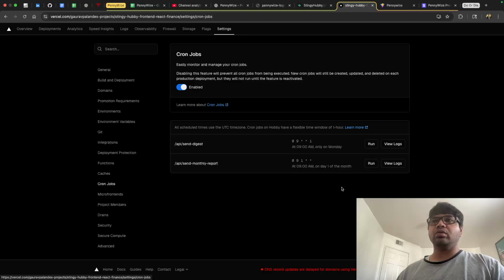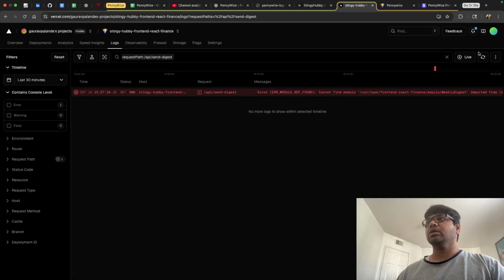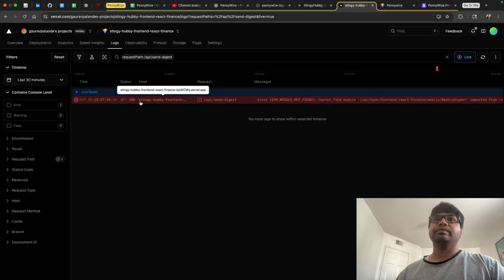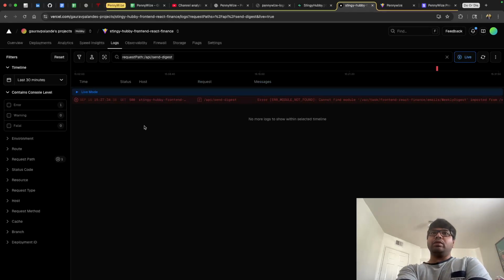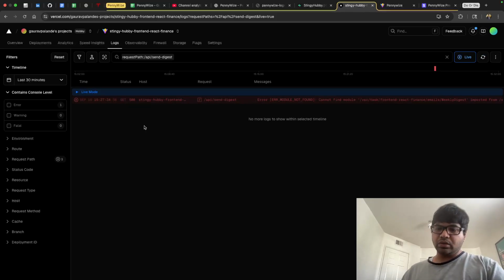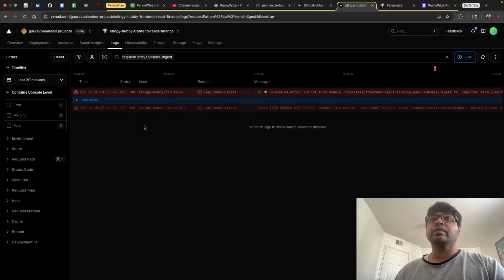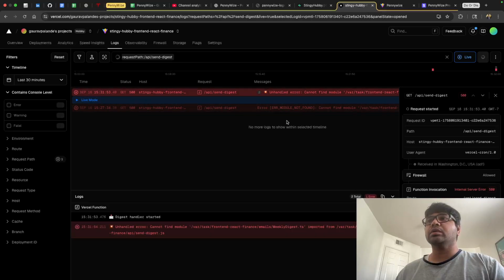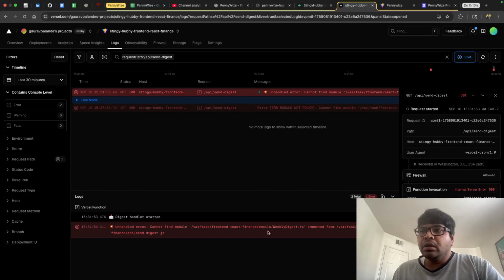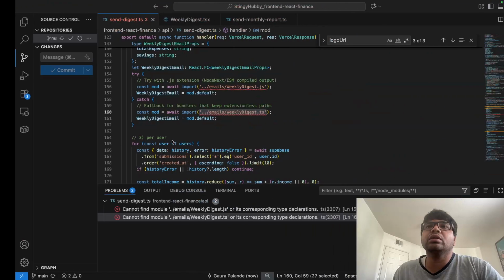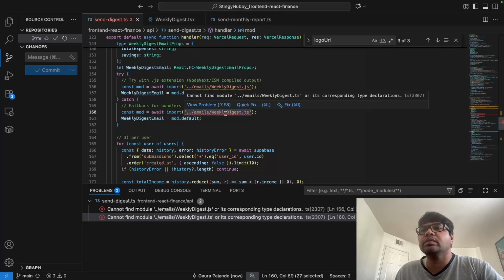So we are again going to the cron jobs. We're going to run the daily digest. We're going to view logs, live logs. This error came a few minutes back, so let's not worry about it. We do see unhandled exception. Yeah, this module issue is coming, so let's address this one. This is similar to the TS one we are seeing here.